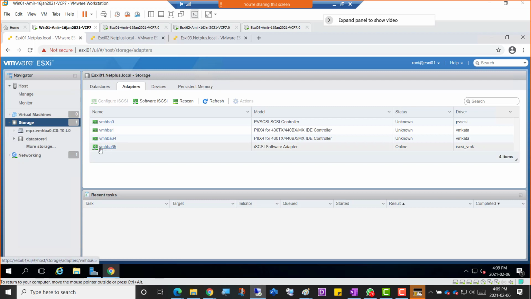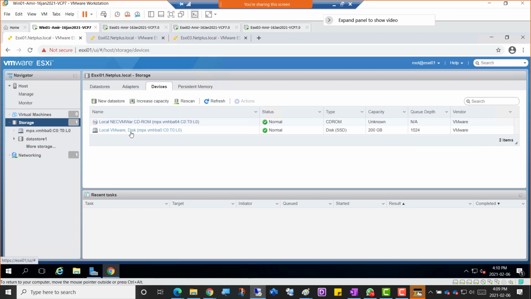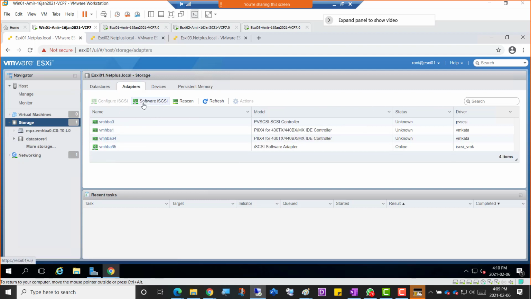We need to further configure it because we added this iSCSI software adapter, but it has not connected us to any target yet. And if it had connected us to any target, then our devices area would see 3 more devices as well. For now, it's not seeing because we haven't made the connection yet from hypervisor to the target, initiator to the target. So let's do that.